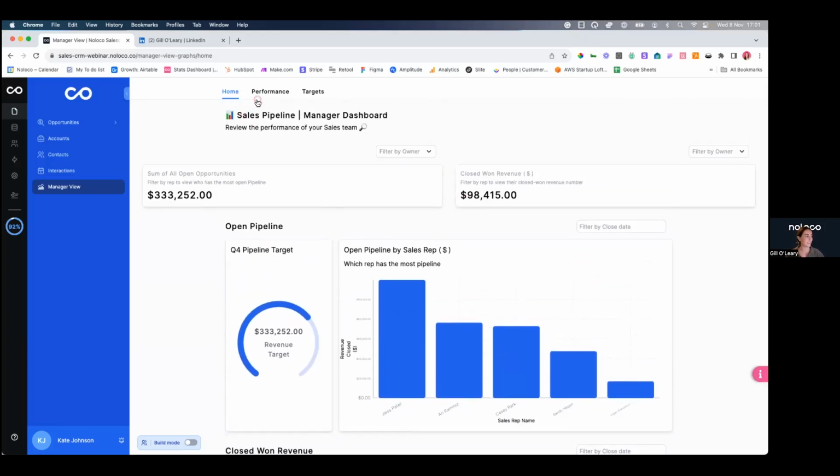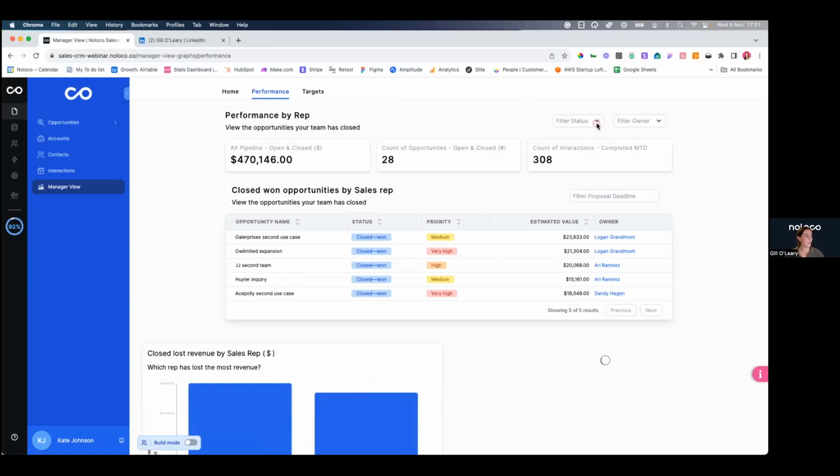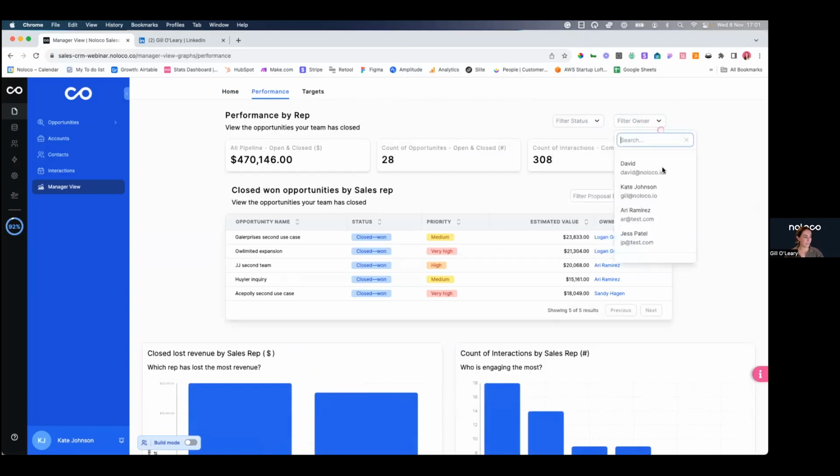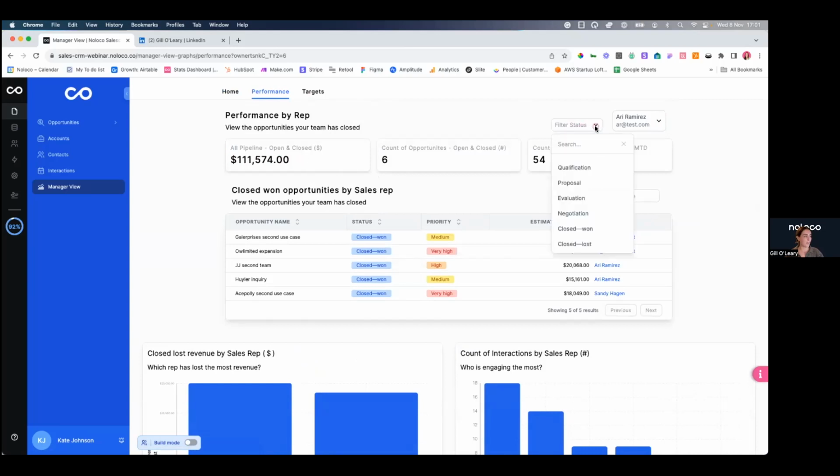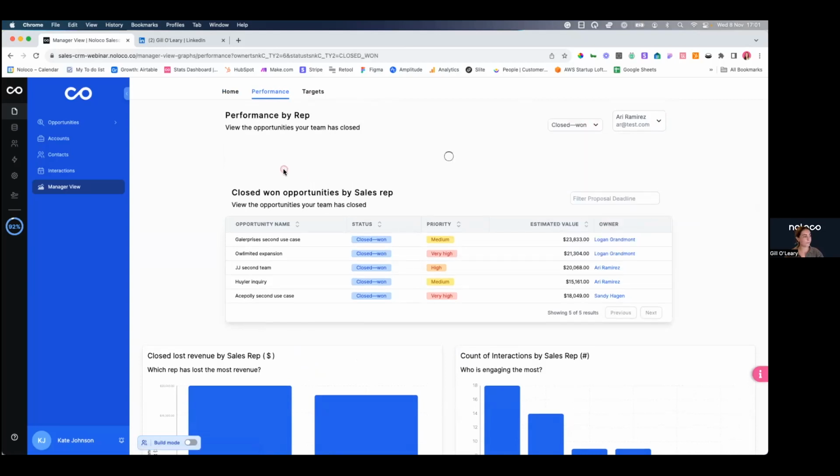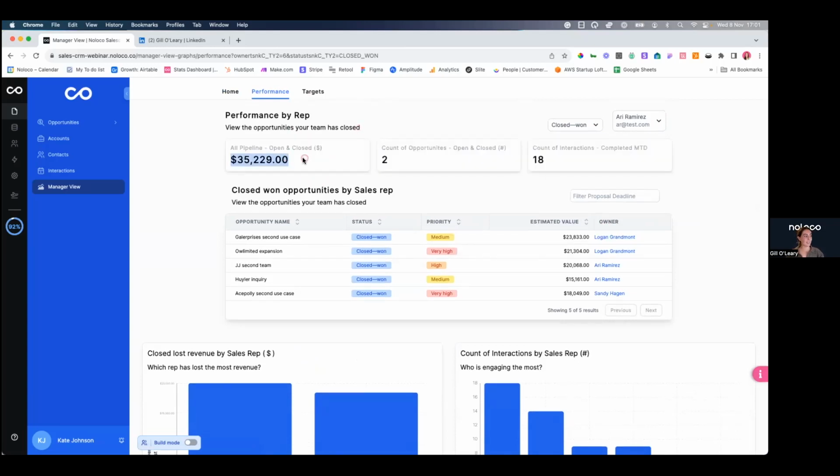I think it's really important to dive into the different ways in which we can present the data to a sales manager. So moving on to performance, again, we can have a different view of the three metrics, and maybe I want to see specifically, Ari, how's he doing? He's got a lot of open and closed pipeline, but how much of that is actually closed won? Okay, so let's see how this looks. Once it loads, you can see, okay, brilliant. He's closed 35,000 this quarter, so that's looking pretty good. Two opportunities were closed related to that number, and he had around 18 different activities, so real nice healthy-looking metrics.